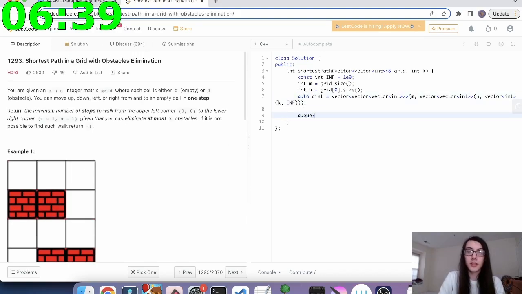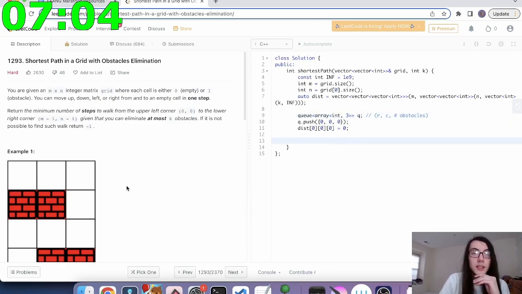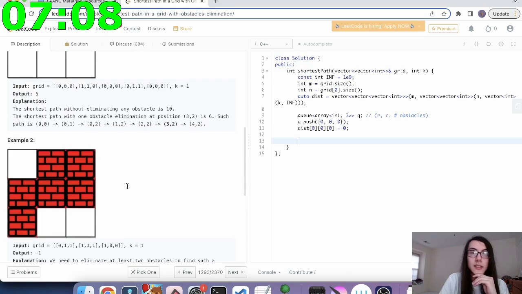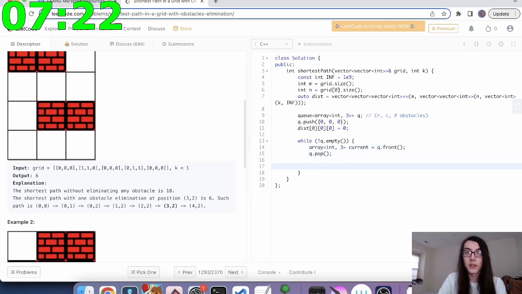Now, q array int 3, q. Dist 0, 0, 0 is equal to 0. And we push the initial state of 0, location 0, 0 with 0 obstacles removed. RC number of obstacles, just to be clear with what we're doing. And let's go. While not q.empty, array int 3 current is equal to q dot front, q dot pop. Actually, this should be k plus 1 because it goes from 0 to k. Just worth noting.